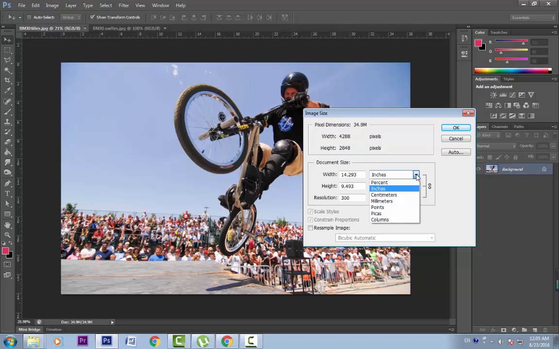We can select any measure of the units. I'll keep it to inches. Now we can change the resolution here. As we change the number of pixels per square inch, the size of the file changes. The width and height are inversely proportional to the resolution. As we decrease the resolution, the width and the height increase. As we increase the resolution, the width and the height decrease.